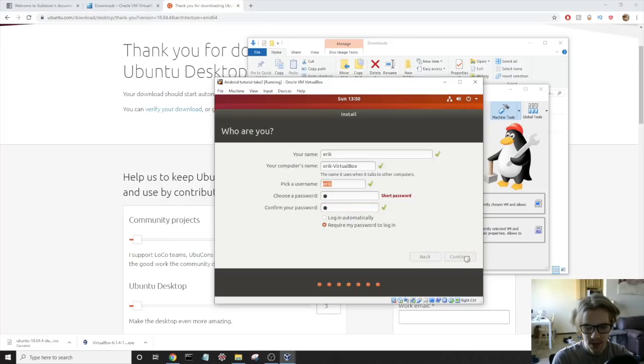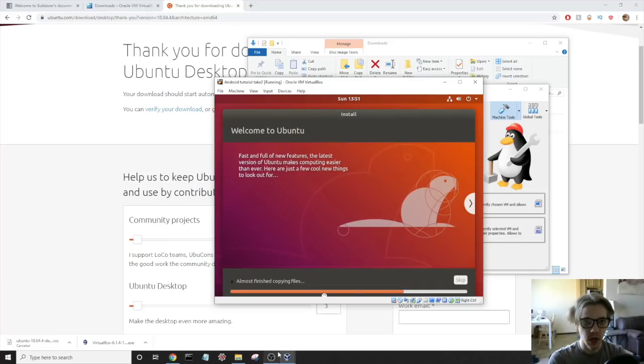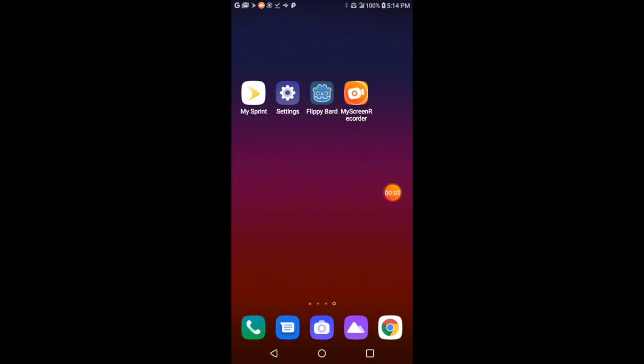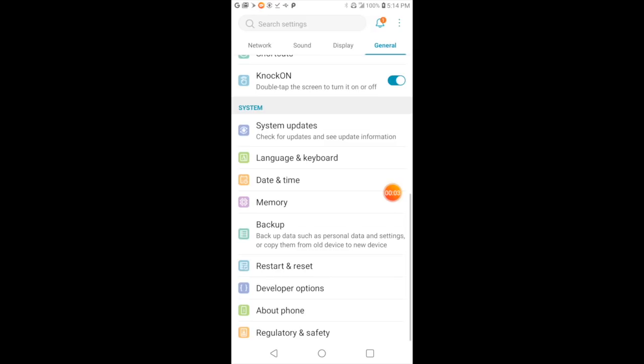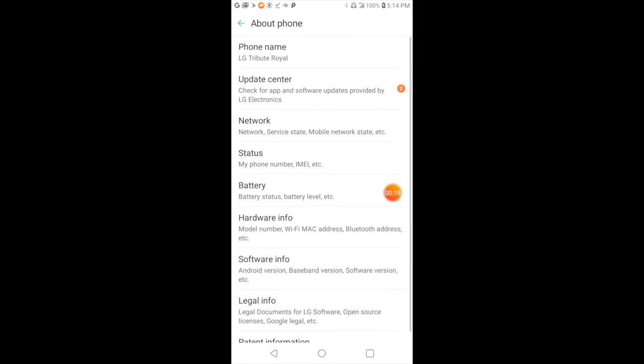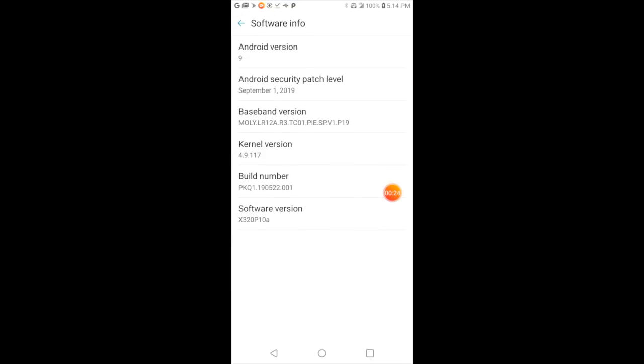That's fine. While this is all installing, I'm going to cut to a video of my Android phone and show you a couple settings that you guys need to change on your phone. So the first thing you want to do is open your phone settings and then go to the About Phone tab down towards the bottom. And now click on the Software Info tab. And you're going to want to click the Build Number tab 7 times really quickly, and that'll turn you into a developer on your phone.